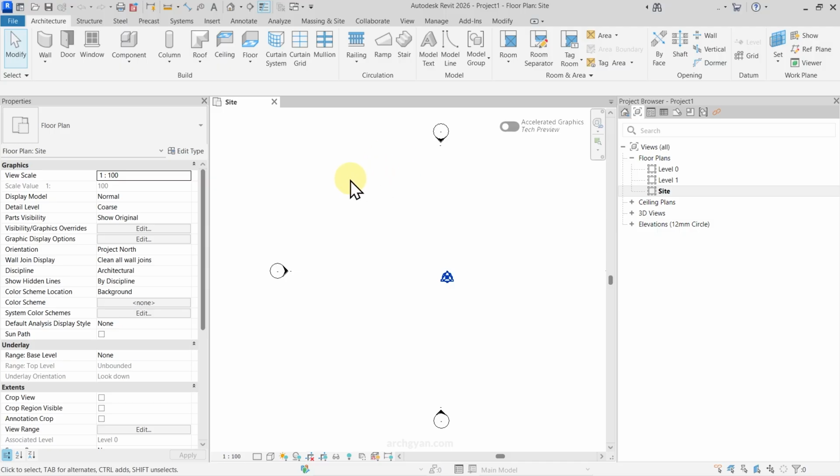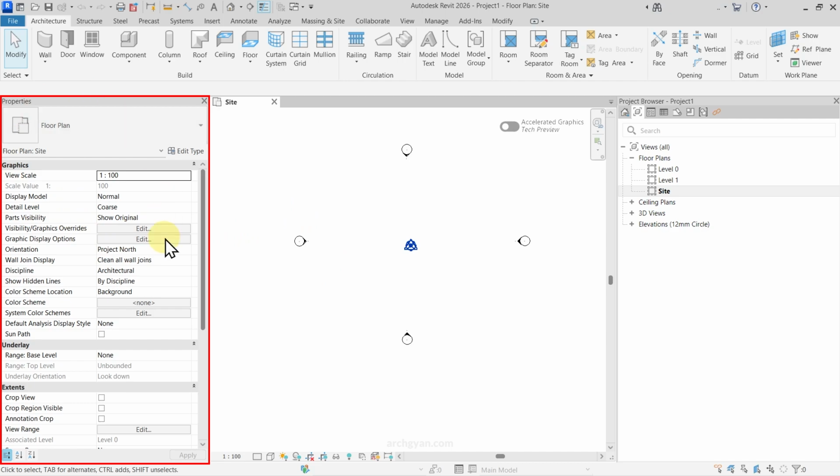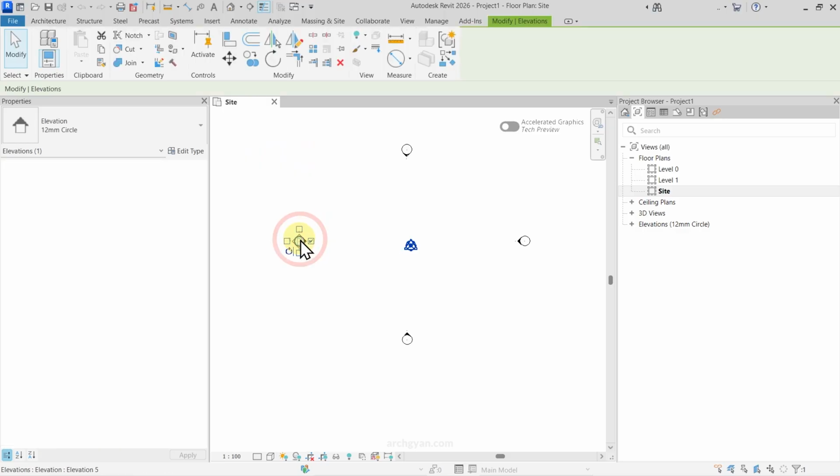Now, what's very important on the left is our properties window here. So in Revit, each and every element has parameters, and all these parameters, you would find under the properties window. Now, even your views, for example, this site view, has parameters and all these parameters sit under properties. What's interesting is when you select an element in Revit, so I'm just going to click once on this elevation symbol here. You can notice that the properties window changes and now I see only the properties for this elevation.